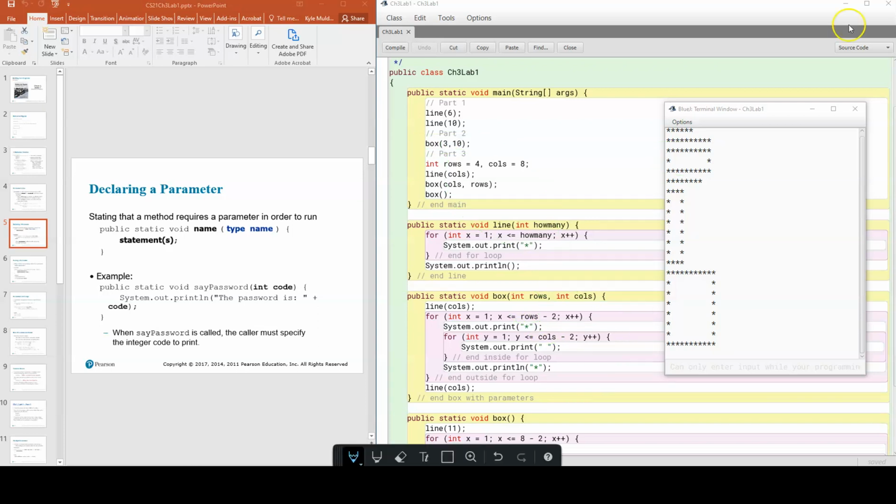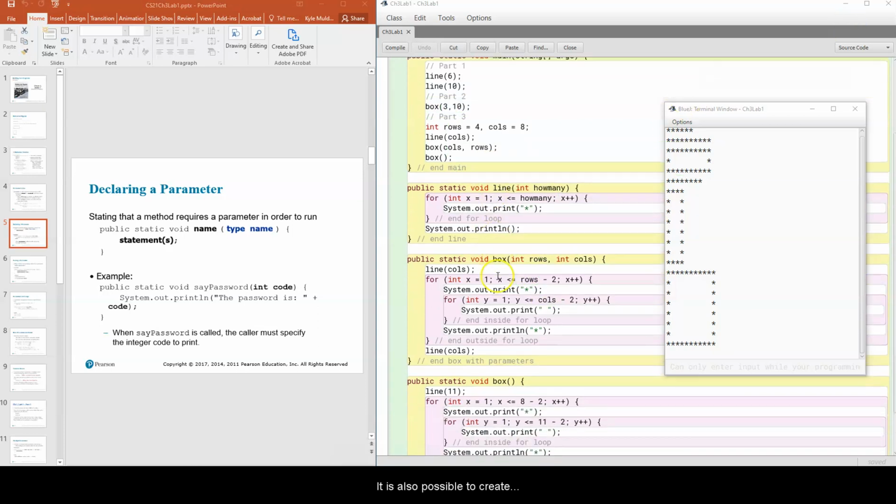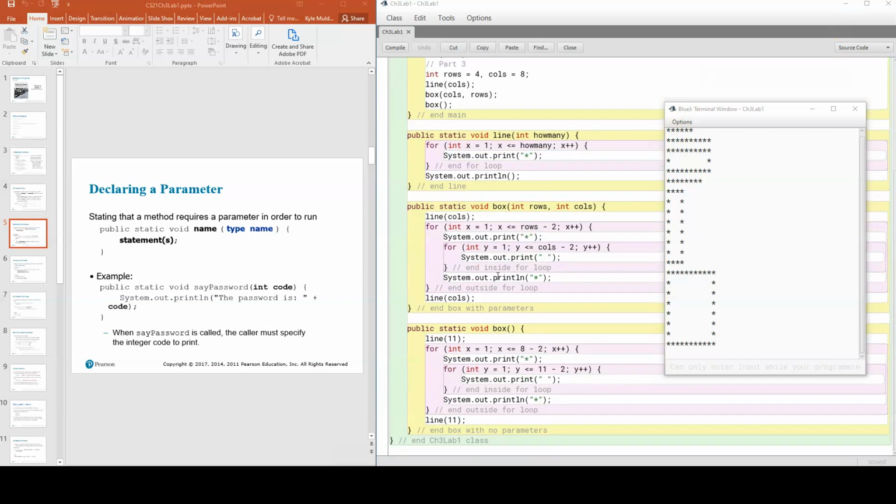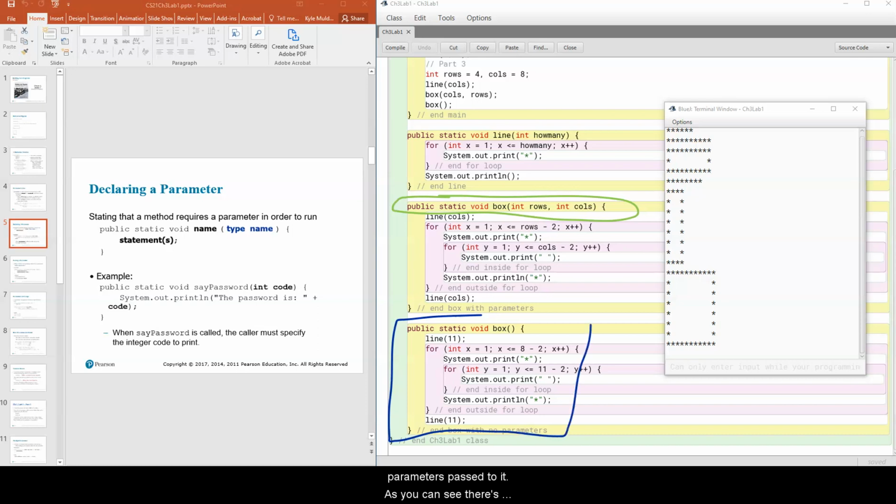Now, it is also possible to create a method with the same name. This is a technique in programming known as overloading. Overloading means you create two methods that have the same name but different parameter lists. Here's our previous box method, which has 2 parameters passed to it. But here is a second box method that has no parameters passed to it.